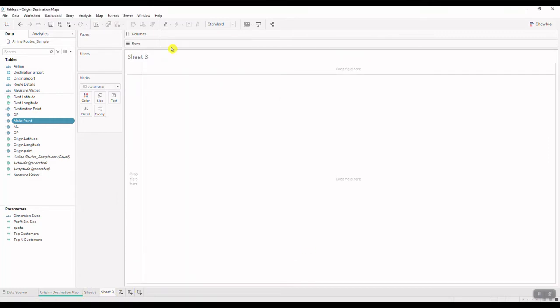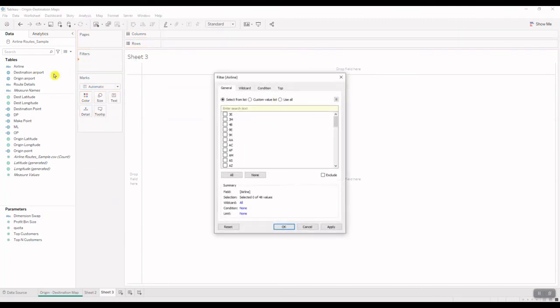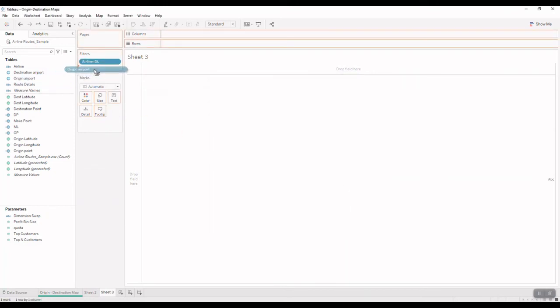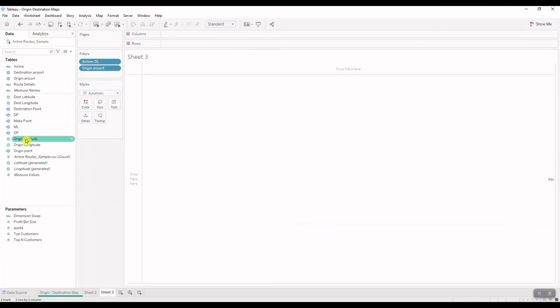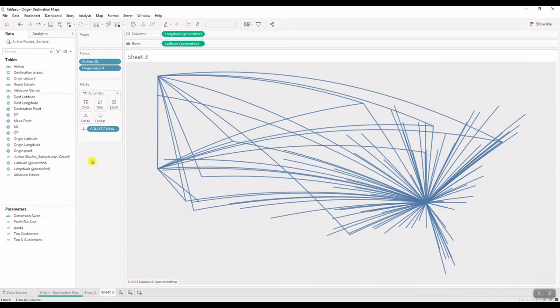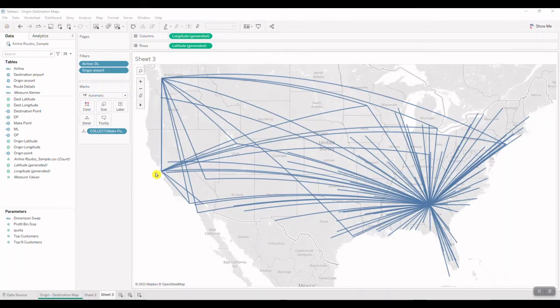We're going to navigate over to a new sheet. We want to bring our airline and origin airport into the filter. So in this particular case, we're interested in Delta Airlines. For our origin airports, we want Atlanta, San Francisco, and Seattle. Next, we will bring in our makePoint and drop it into detail. So here we go. Our spider map is almost complete.